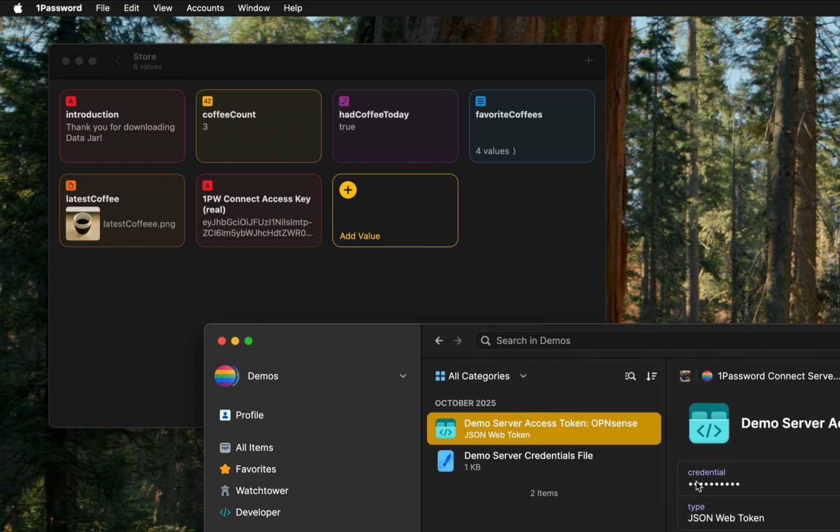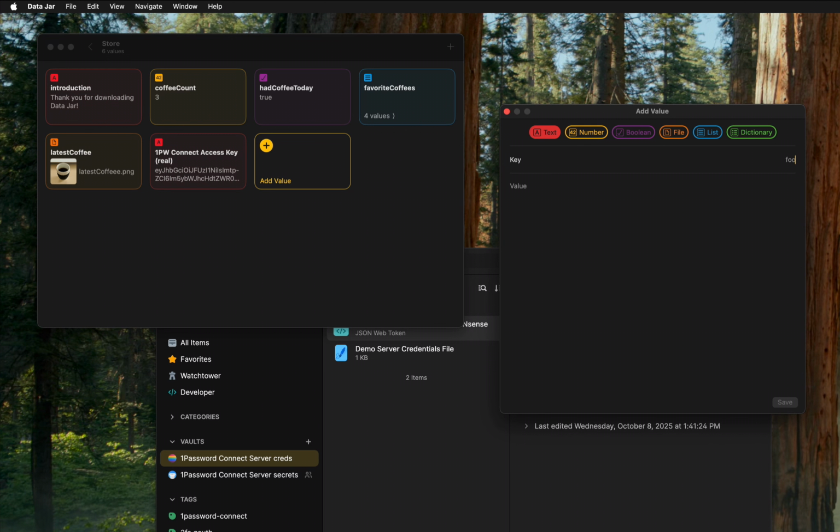So let's do that. Let's click Add Value. And for the key name, I'm going to call it this: 1Password Connect Access Key. And then for the value, we're going to copy and paste the access token as the value for that key, and then hit save. There you can see there's our 1Password Connect access key. And that's it. We're basically done with DataJar. The DataJar is really only there to keep that value separate from your shortcut.